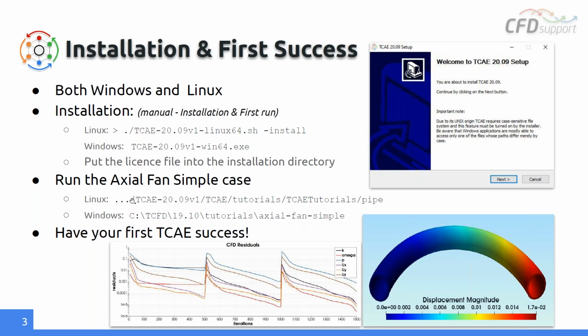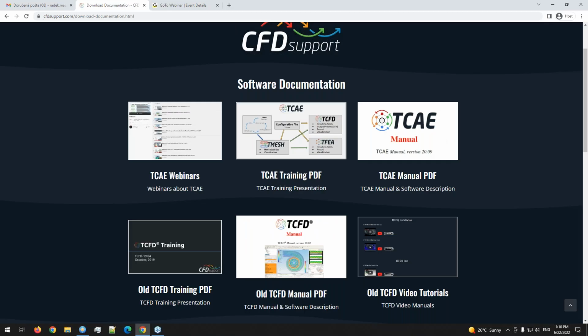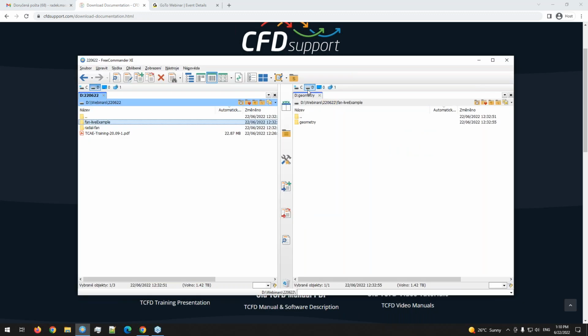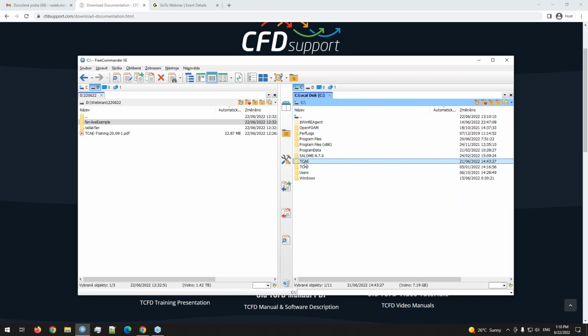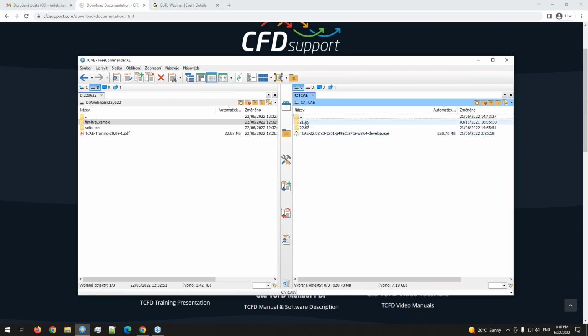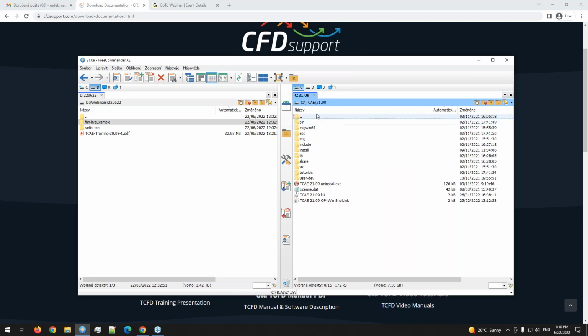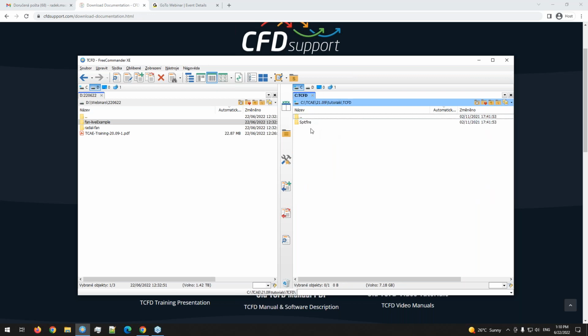If you install it, the first step should be to run some simple case, using which you validate that the installation is okay. So maybe I can show you. After the installation in Windows, it is usually installed directly on the C drive, in TCAE, depending on your version. So you will get 21.09. Here is the installation, and here in the tutorials, there are some preset simple tutorials.